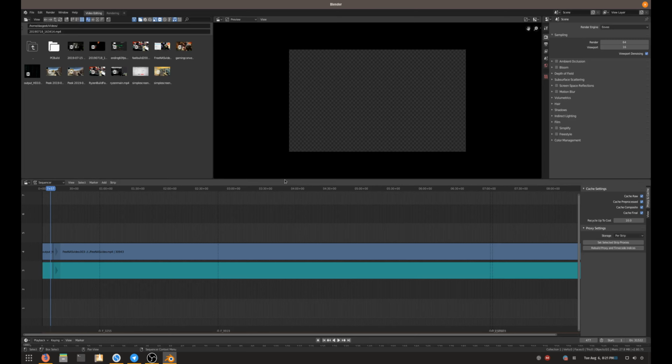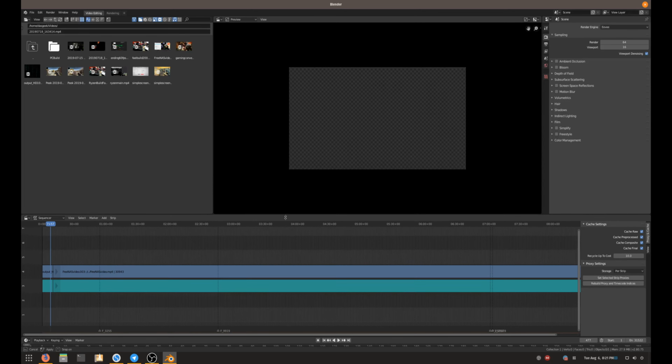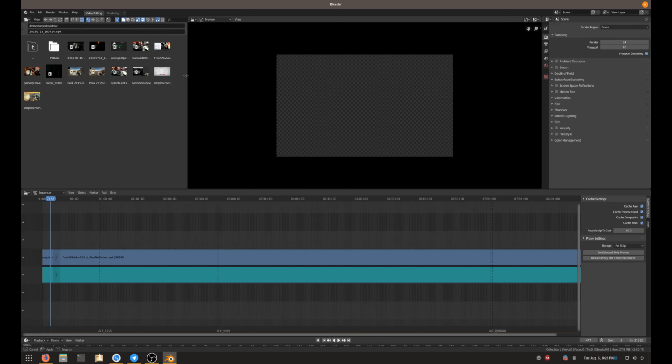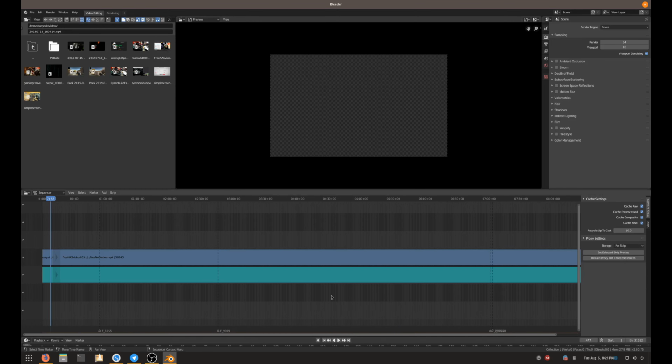You may have a little smaller sequencer down here than I have. You might have a bigger viewer preview window up here, and your files may be smaller depending on your screen size. But for the most part, all these panels are what you would normally see now in Blender 2.80.